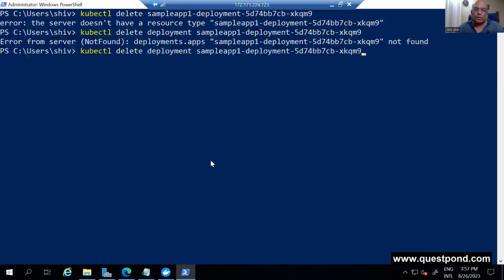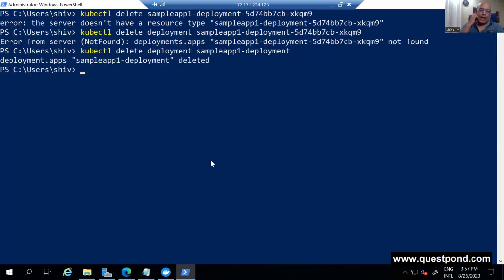Oh, you don't have to give this. You have to just, yes. That's a pod. Deployment means the schema of it, right? That's a pod name. I think I should just say sample app one deployment. Yeah. Okay. Remember that this one is a pod. It is not a deployment. Okay. Deployment deploys pods. Good. So this is all deleted.